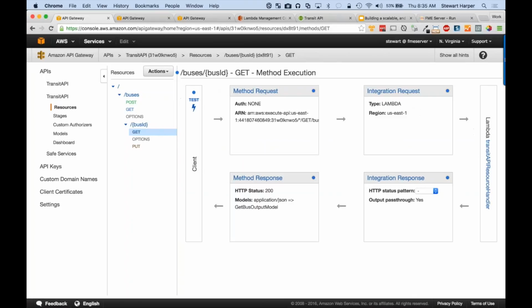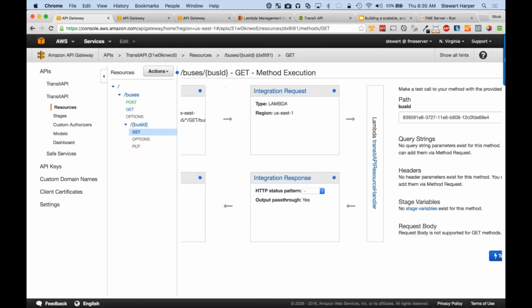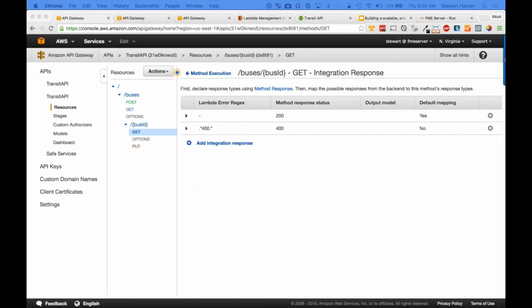So now this 400 state is going to be picked up. If I go back here now and enter an invalid bus ID, you can see the status is correct now. It's 400. But the error message is still wrapped in this weird tag. So let's fix that. It seems really complicated, and it is a little bit, but once you learn it, you get quite fast.